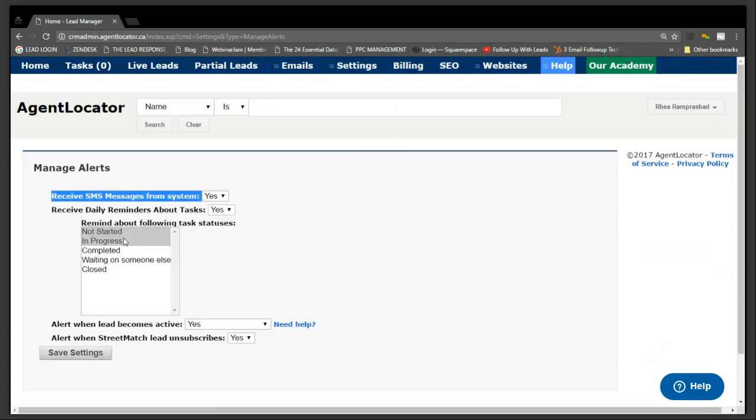Now, the next one is about tasks. So if you are using our task system and you would like to receive reminders about tasks that you have created, you want to make sure that this box is selected to yes. Furthermore, it's going to ask you which task do you want to be reminded about. Now, when you enter into the account on this page, nothing is going to be selected. So if you switch this to yes, it's only going to send you tasks if you actually select one of the task statuses.